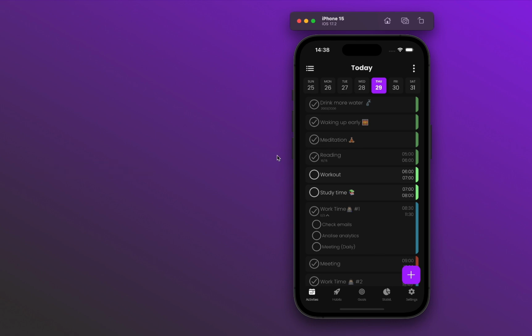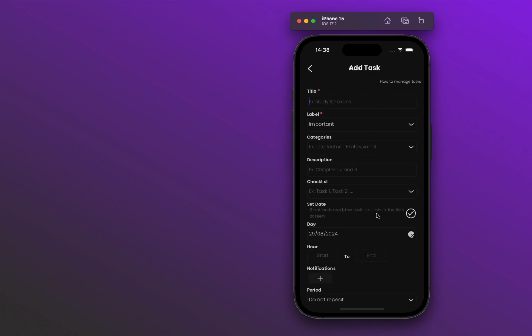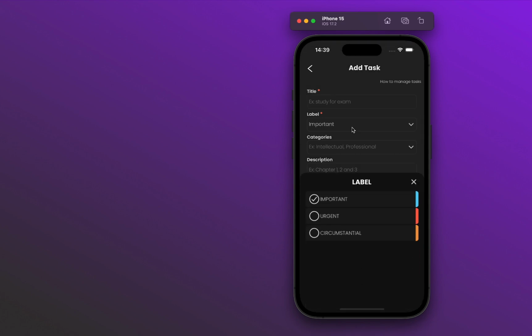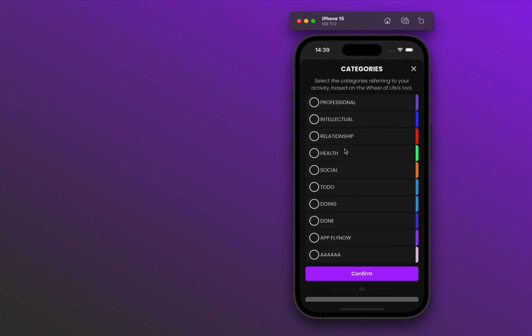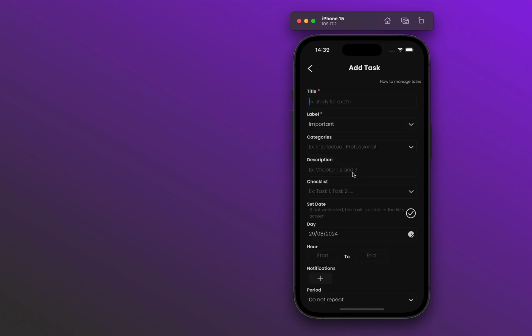Add task. To add a new task, click on the plus button located in the lower right corner. After that, on the Add Task screen, you can enter the following information: title, the task title, label, related to the time triad, whether the task is important, urgent, or circumstantial, categories, related to the wheel of life, the area of life related to the task, description, additional task information, checklist, steps to complete the task or subtasks.